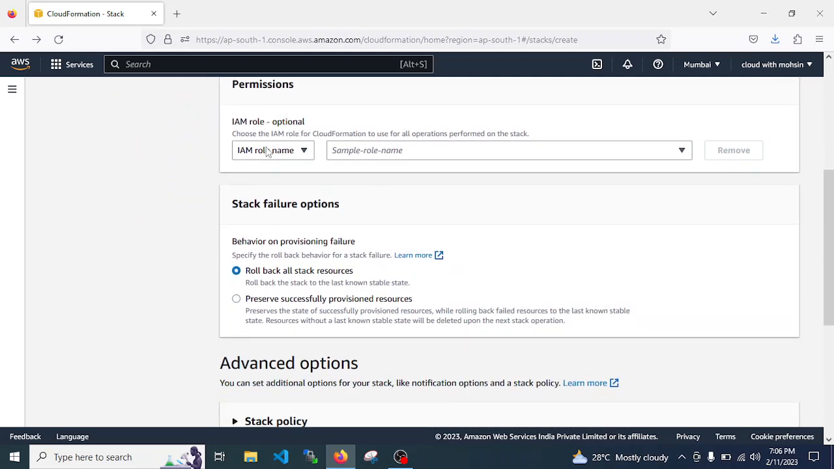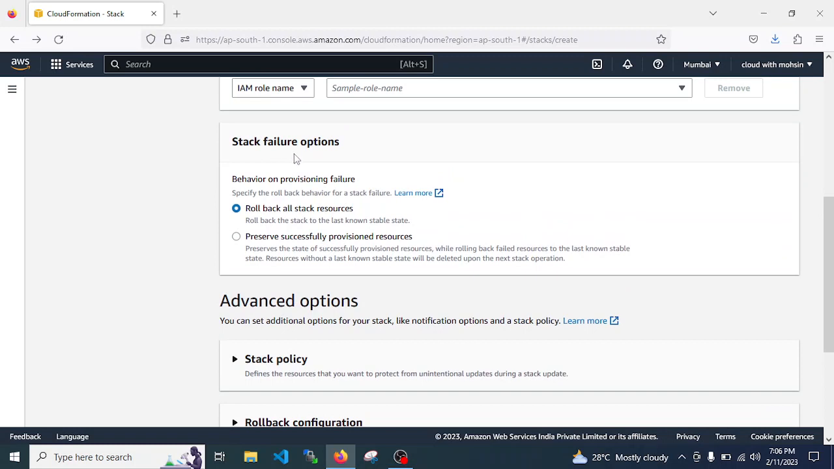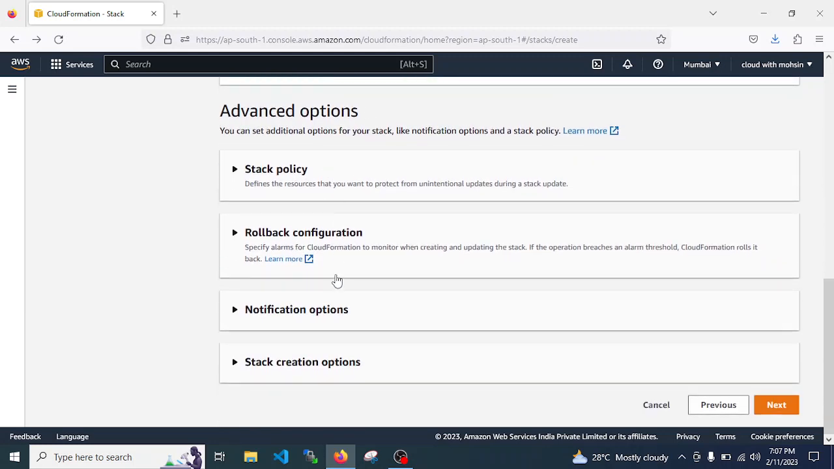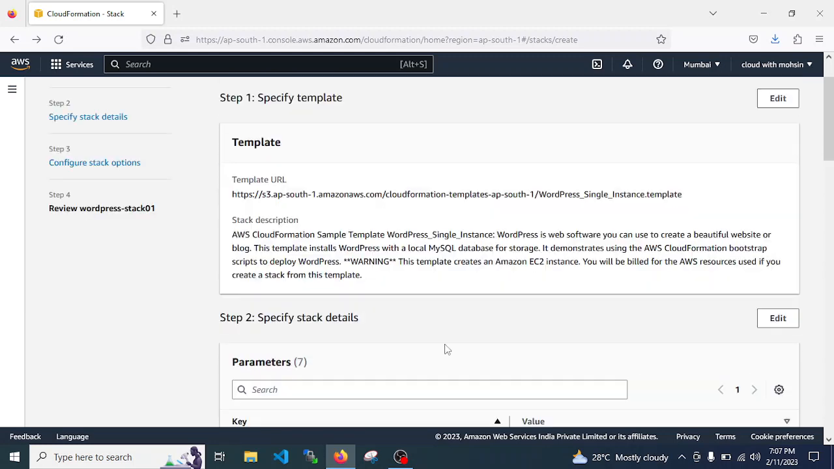IAM role I'll just leave, since it is optional. Stack failure options: this is with respect to behavior on provisioning failure. Say, for example, once we are done with our CloudFormation demo, if we delete the stack, our resources will get deleted, and if we want to preserve the resources even if the stack is deleted, then we can go with preserve successfully provisioned resources. Since I don't want to preserve the resources, I will leave the default and click on roll back all stack resources. Advanced options are optional. I'll just click on next.